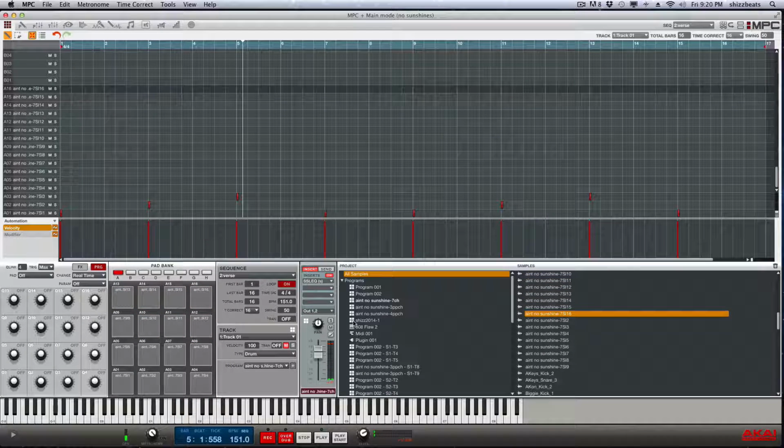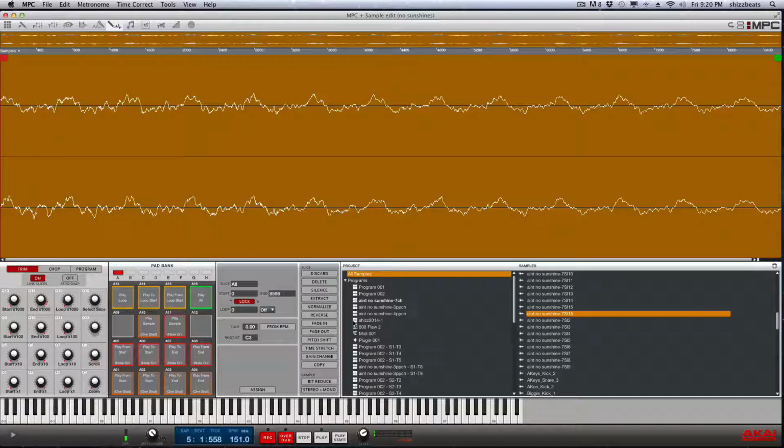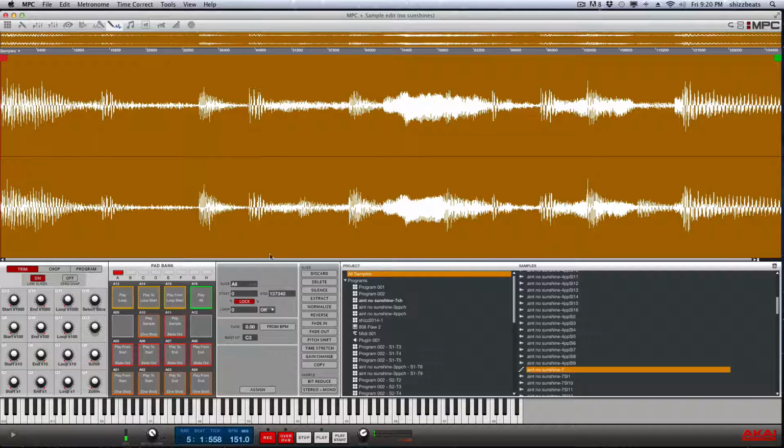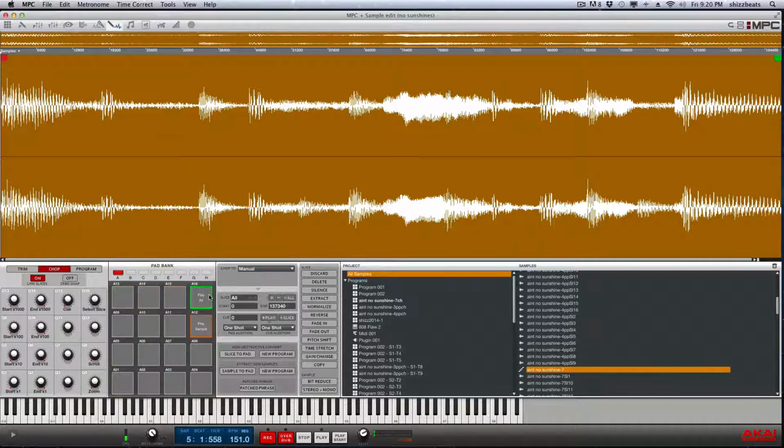So pretty much I had the sample in. I wanted to sample edit. So let's say if we go back to here. This is the sample, and then I pretty much just did the BPM chop. So hit trim, hit chop to BPM, and then it breaks it up. That's how I did the chops.